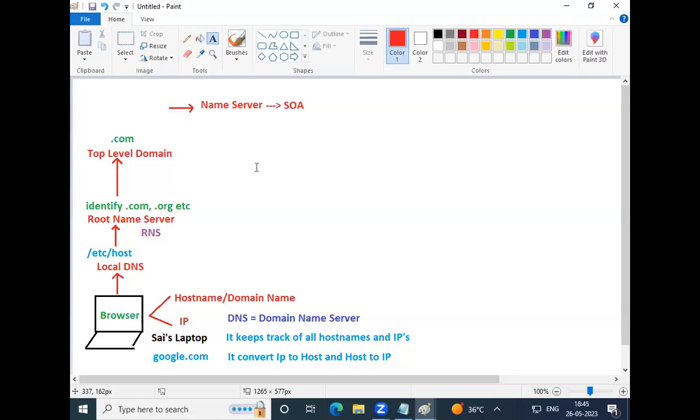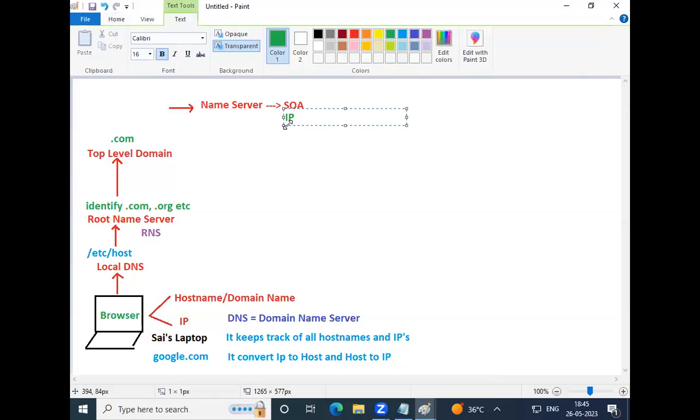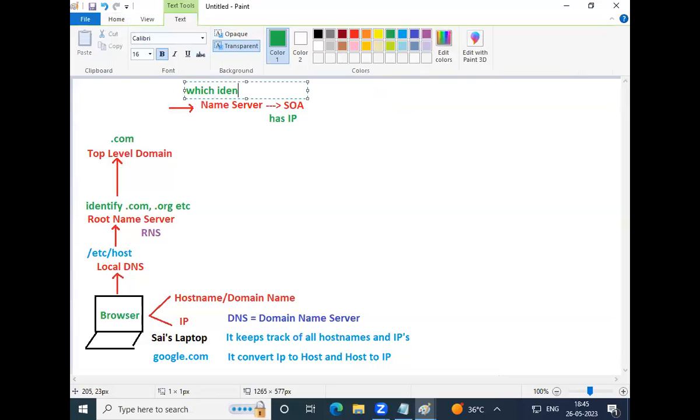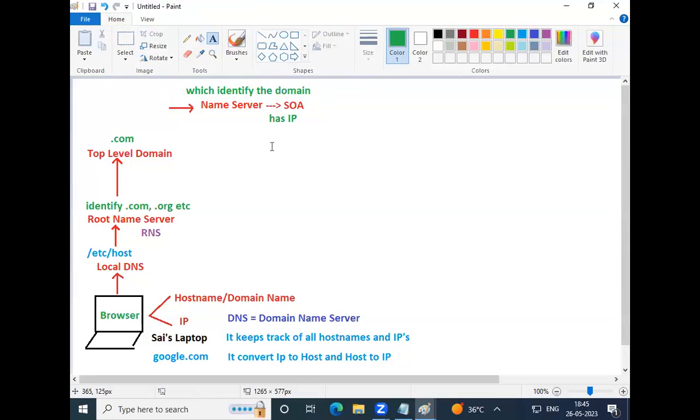Start of authority is the guy that has the IP address. Who has the Google IP address? SOA. This guy has the IP address. You understand? What is the name server? It identifies the domain. It identifies the domain name, google.com. Agree? Getting it, everyone?